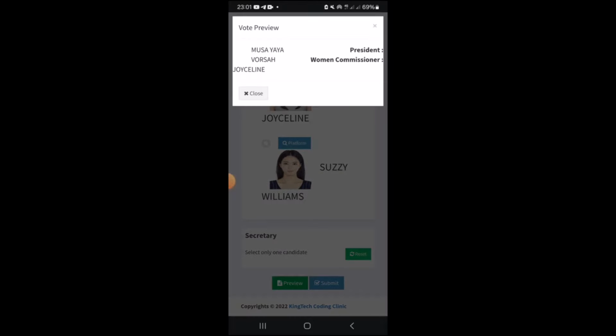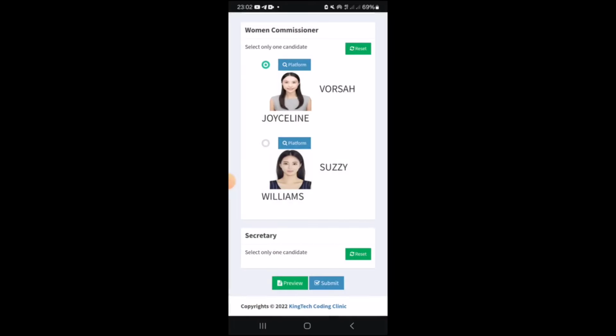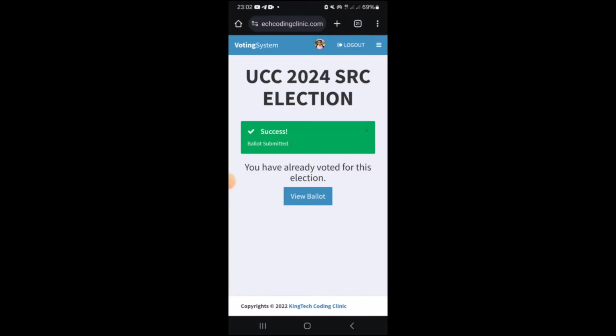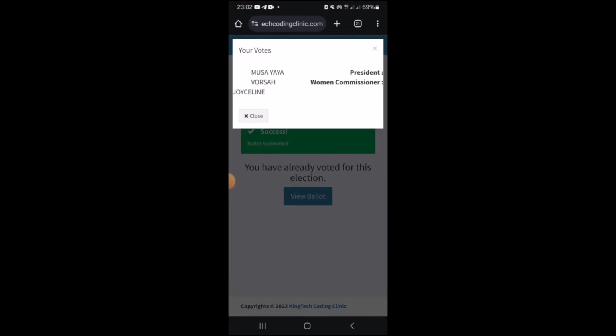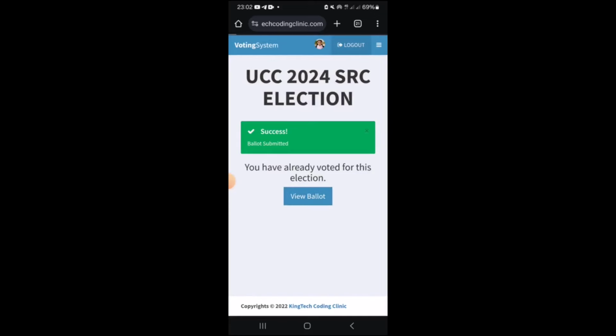So you can see that for the president, she went for Musa Yaya, and then the vice president, the women commissioner, Vosa Joyce Lane. So you can close this and quickly go ahead and submit your vote. You click on submit, and there you go, vote is submitted. So she can't vote again, she can only go ahead and view her ballot. So you can close this and let's log out.